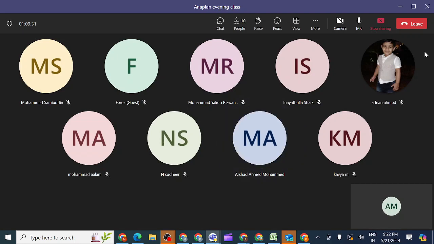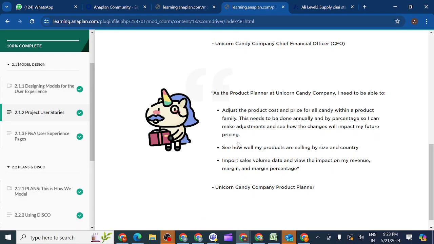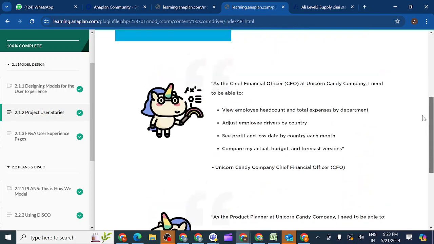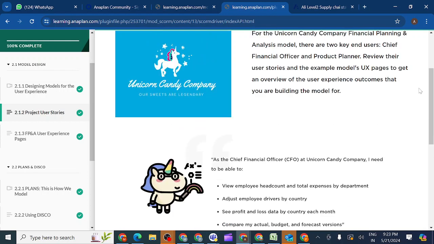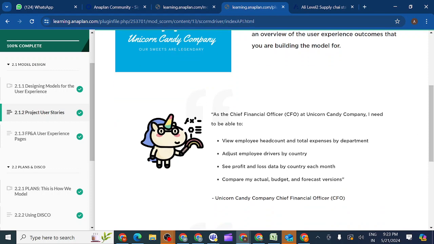These are the basic things. We can see here in level 1 what we are trying to do. Each and everyone, Kavya, you should be very clear about these things: what is a use case and a user story. In level 1 we are calculating financial aspects, the financial planning analysis model. So here we need to know employee headcount and employee expenses by department, and we need to know employee driver expenses. Employee drivers are whatever expenses we provide for employees, like bonus, car cost, mobile cost. All this comes under employee driver expenses.